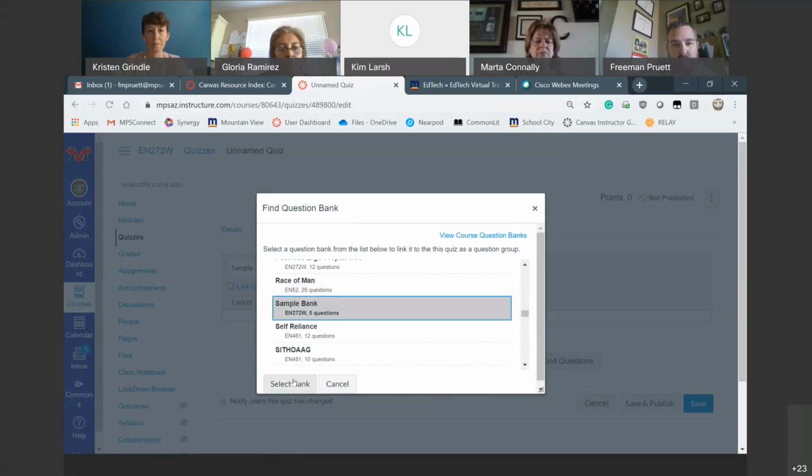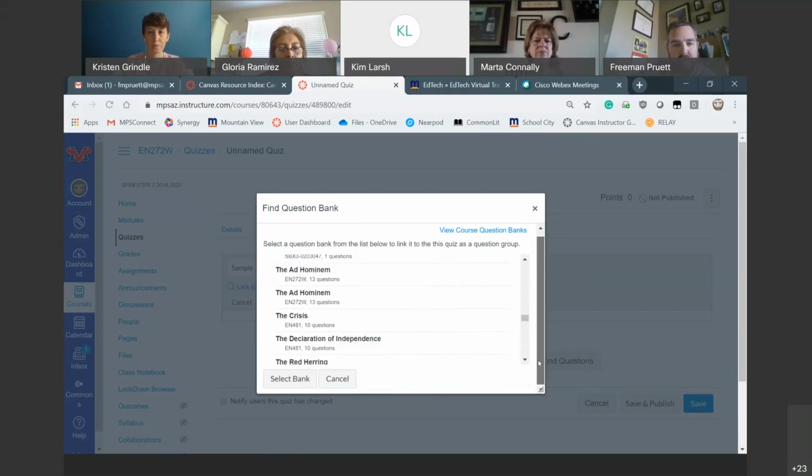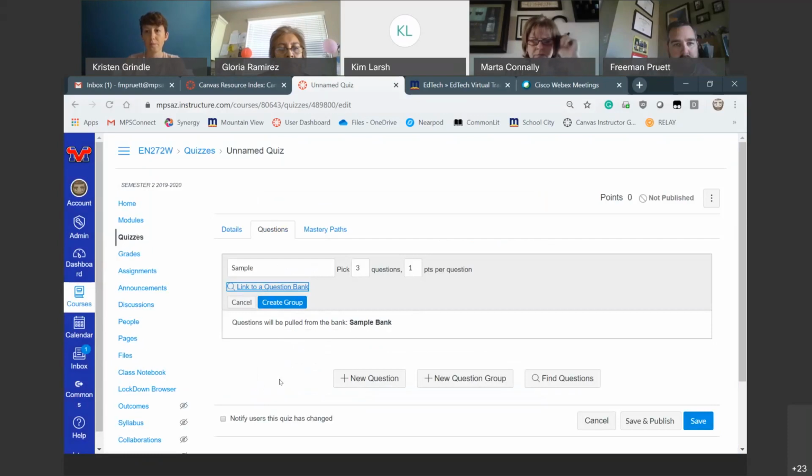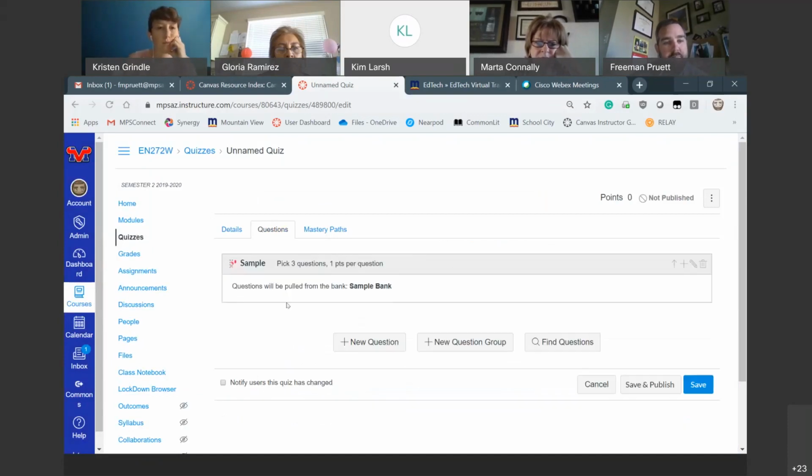Sample bank. Click select bank. And now it's telling me that all these questions will be pulled from this sample bank. And then to finish this, I just need to click create group. And what's going to happen is when students interact with this quiz, they're going to be seeing random questions being pulled from this bank.